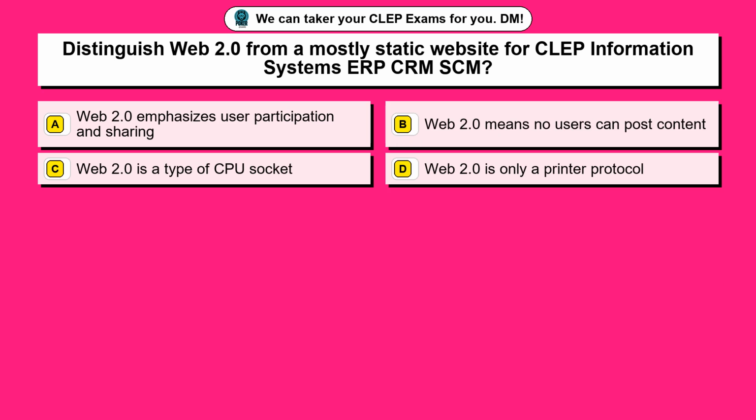Question 31. Distinguish Web 2.0 from a mostly static website for CLEP Information Systems ERP CRM SCM. Option A. Web 2.0 emphasizes user participation and sharing. Option B. Web 2.0 means no users can post content. Option C. Web 2.0 is a type of CPU socket. Option D. Web 2.0 is only a printer protocol. The correct answer is option A. Web 2.0 emphasizes user participation and sharing.